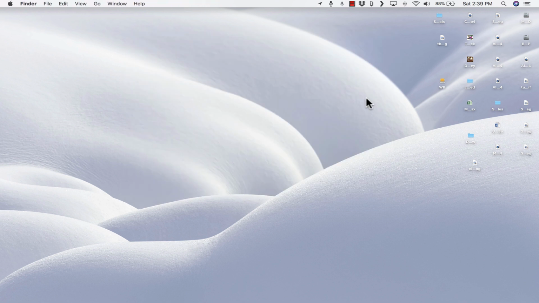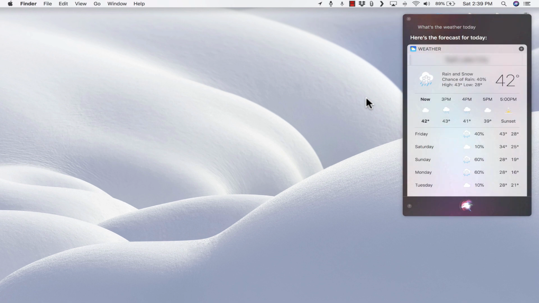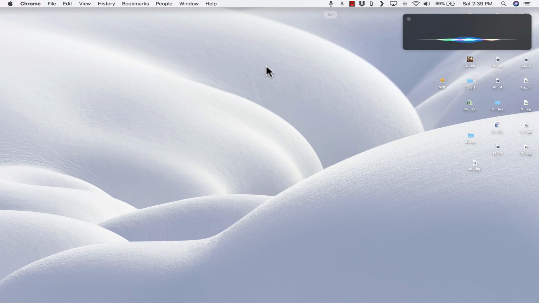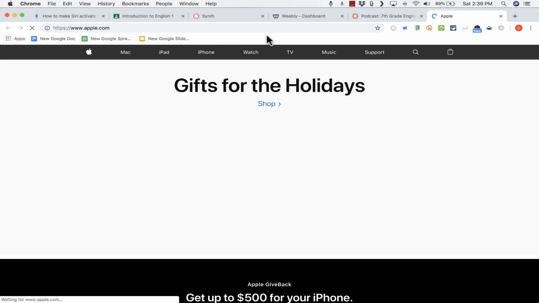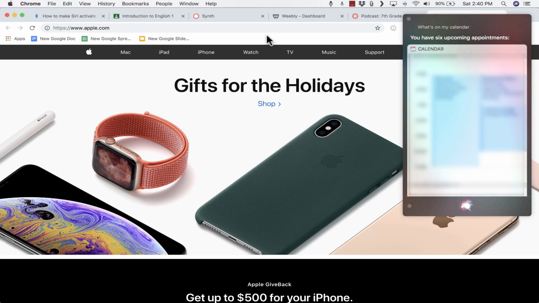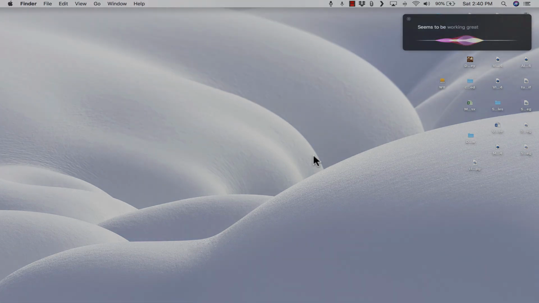Hey Siri, what's the weather today? Here's the forecast for today. Hey Siri, open apple.com. Hey Siri, what's on my calendar? You have 6 upcoming appointments. So now, Hey Siri seems to be working great on my computer.